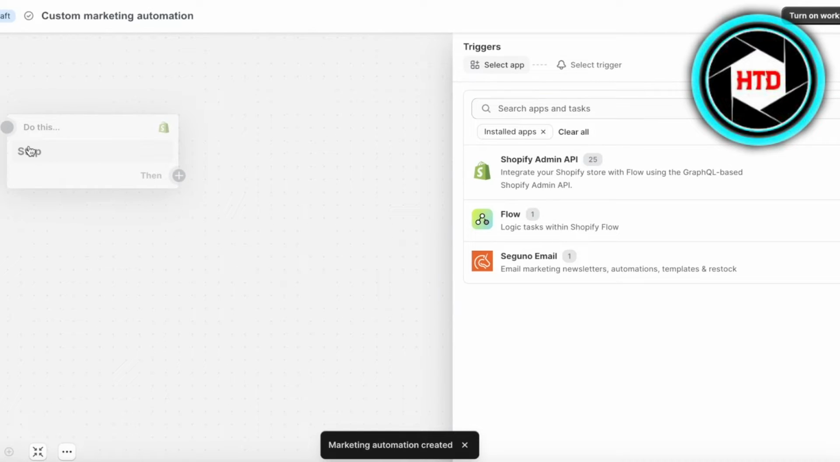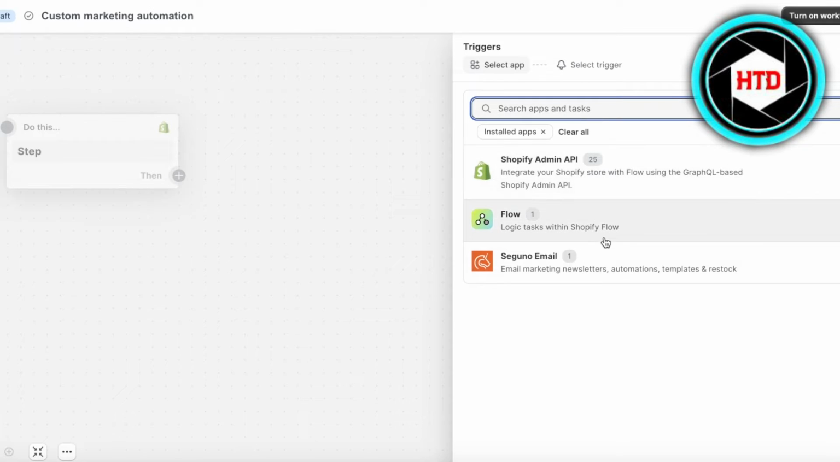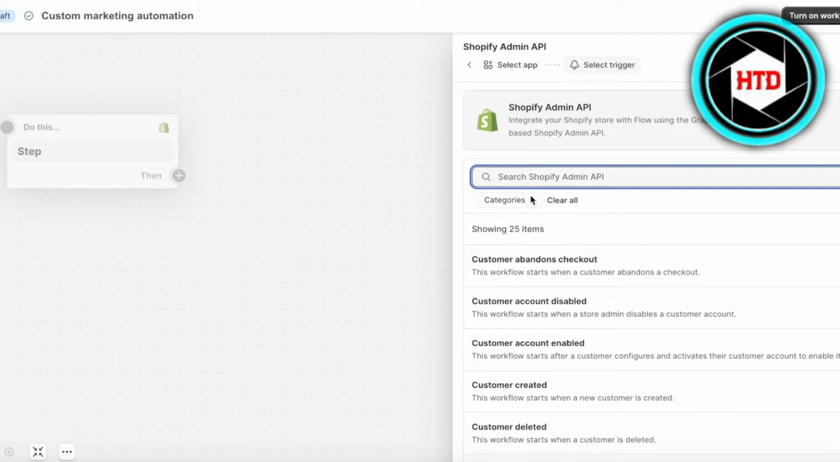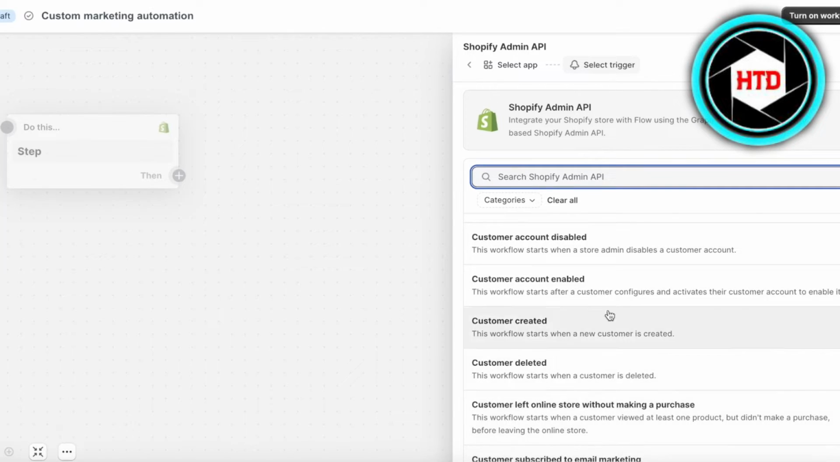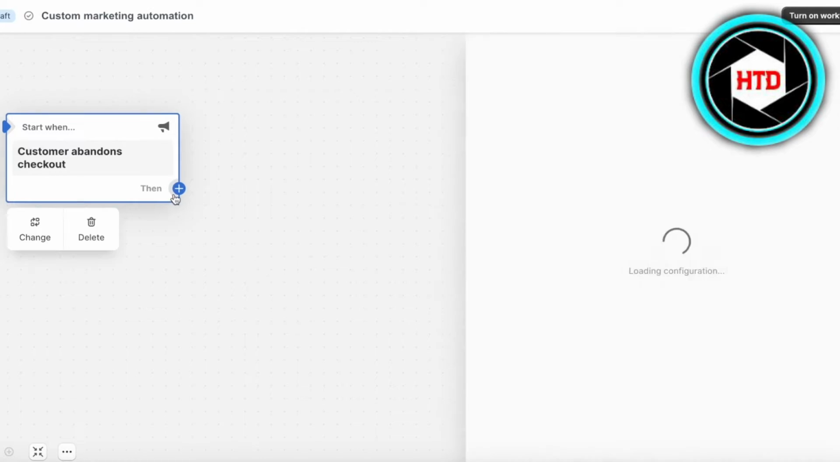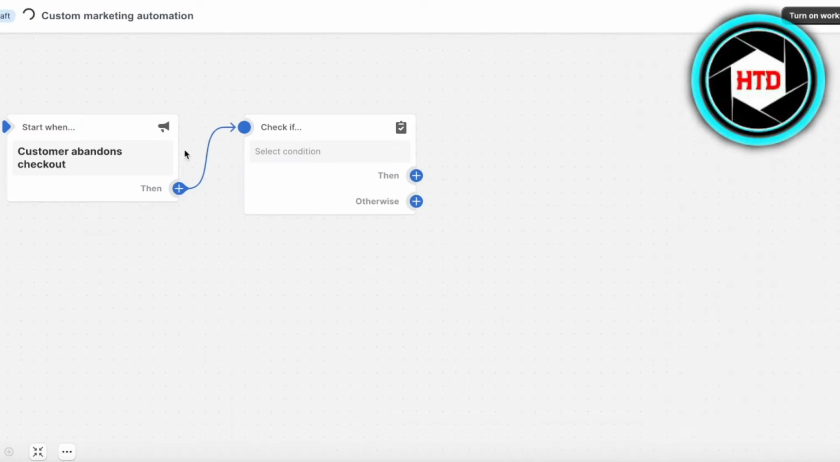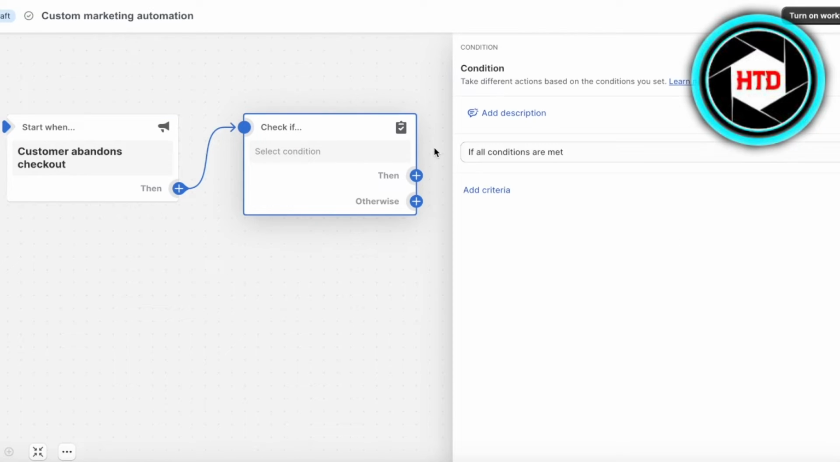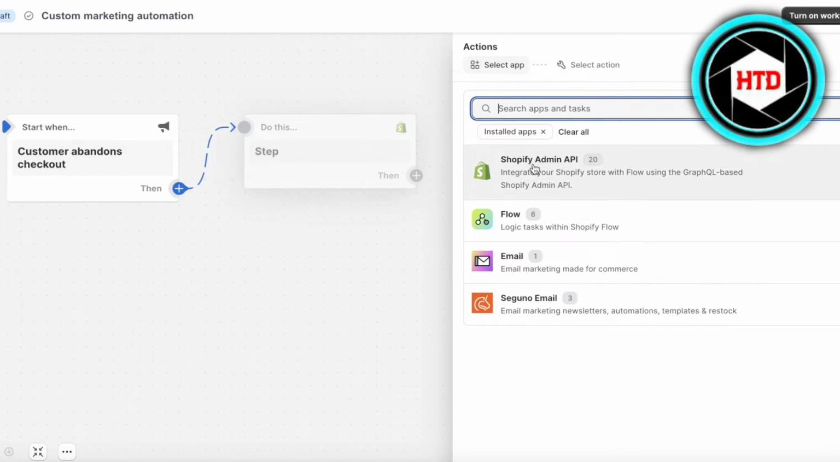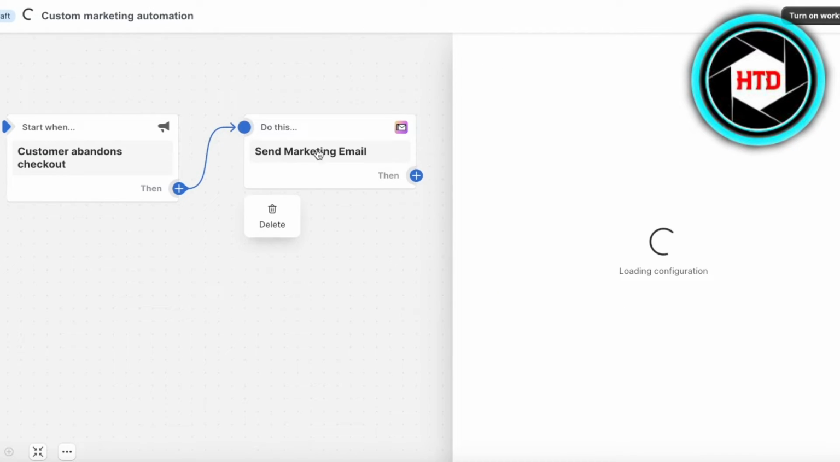So first is going to be how the trigger is going to start. So you can choose a specific trigger, such as purchasing a product or registering to your email marketing tool, however you want to get started with your particular type of automation. So I like to go with the Shopify admin APIs, and I want to maybe, whenever a customer abandons checkout, then I want to add a condition to check if maybe, or just directly, if someone abandons checkout, I'm going to add an action over here. Then I want to email them, send marketing email.